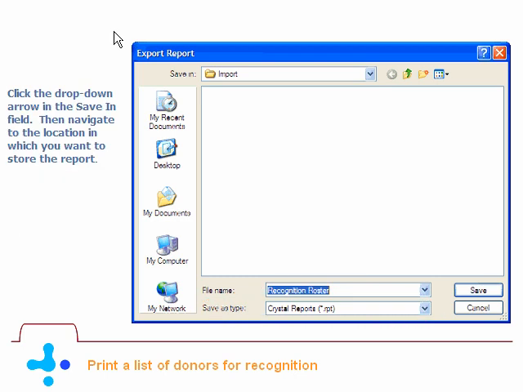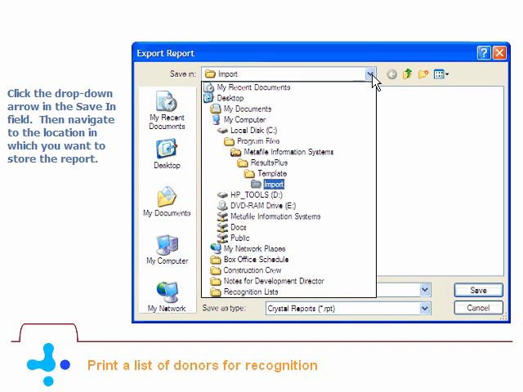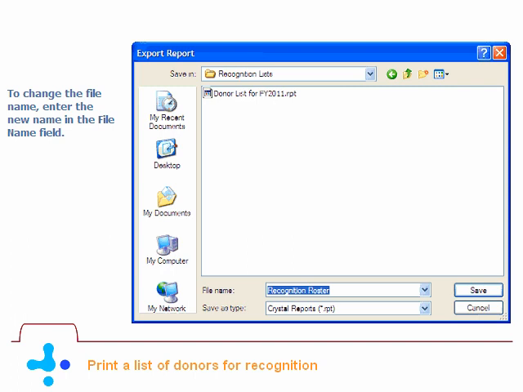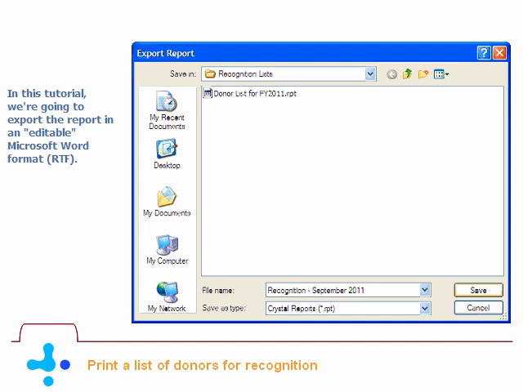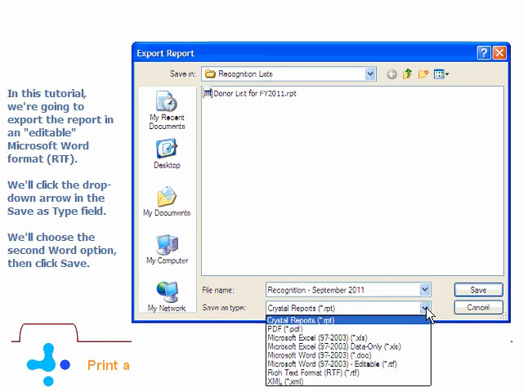Click the drop-down arrow in the Save In field, then navigate to the location in which you want to store the report. To change the file name, enter the new name in the File Name field. In this tutorial, we're going to export the report in an editable Microsoft Word format, RTF. We'll click the drop-down arrow in the Save As Type field. Then we'll choose the second Word option and click Save.